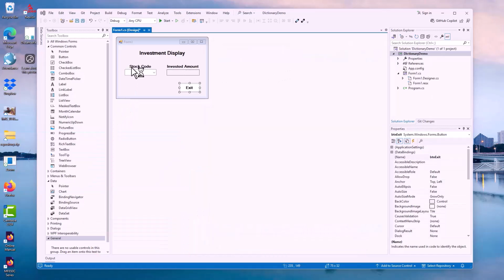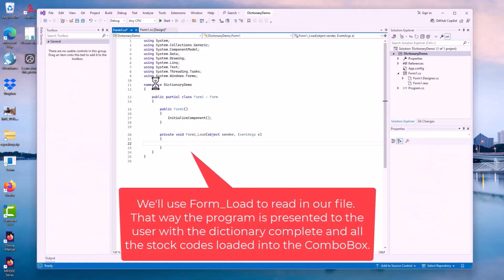The first thing I'm going to do is go to my code and set it up. Actually, I'm going to go ahead and click on the form, because I'm going to have a form load in here as well. Form load is going to bring in my data, it's going to read my data in. But I also want to create my dictionary. I'm going to do my dictionary up here under the form.